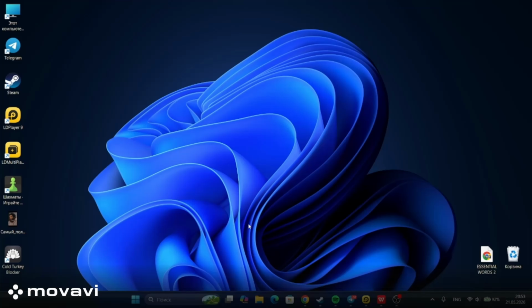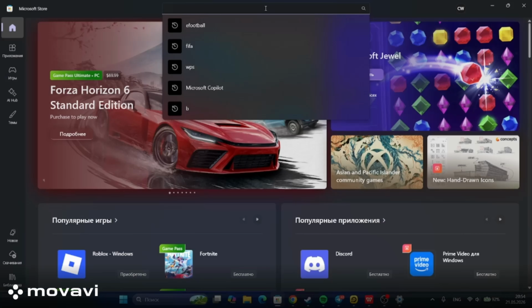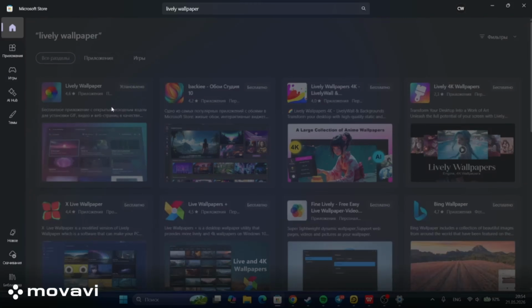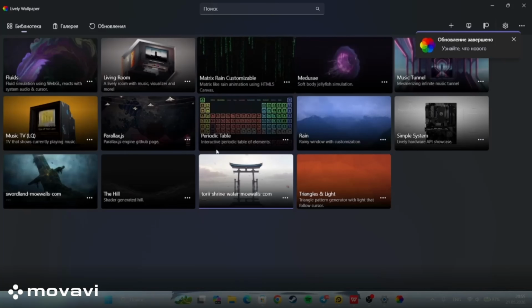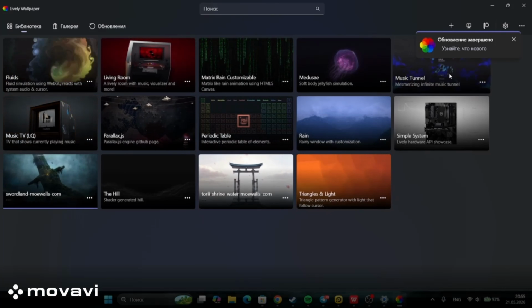Today I'm going to show you how to customize Windows 11 so good that your friends will think you're on a Mac. The first app is called Lively Wallpaper. It's completely free, you can find it in the Microsoft Store. Just install it. And now I can set any video or animation as my wallpaper.